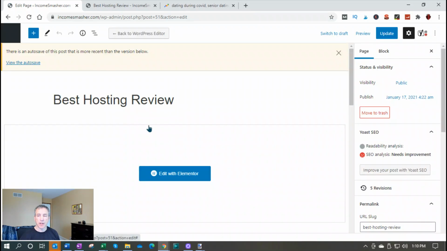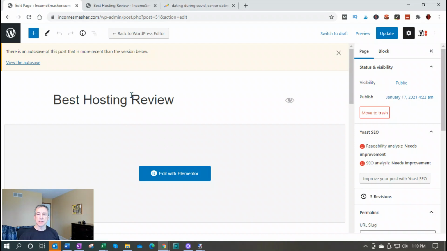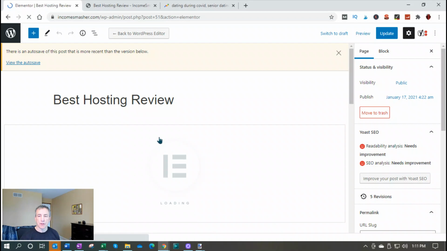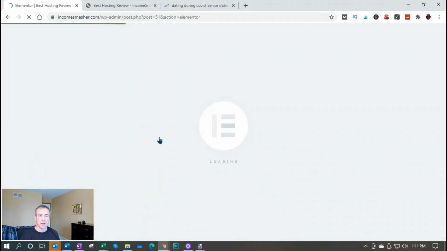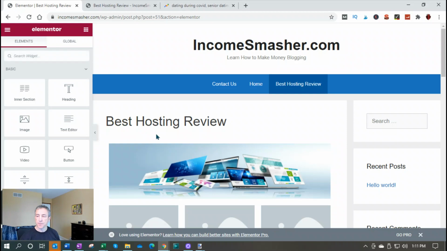So this is a demo page. As you can see, it comes up here, and you can either just do this in WordPress or you can do it in Elementor. So if you want to use the WordPress editor, you can hit back to WordPress editor. I've been creating this in Elementor, so we want to go into the program. Sometimes this thing takes forever.